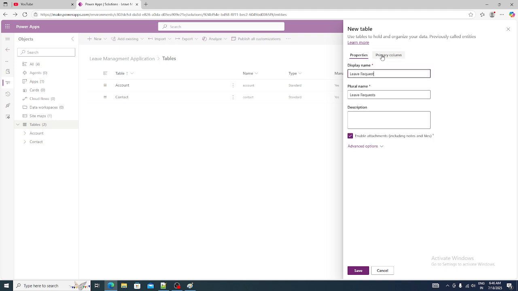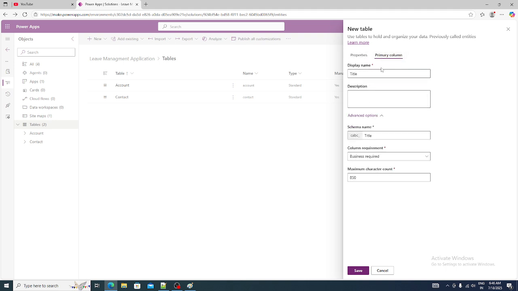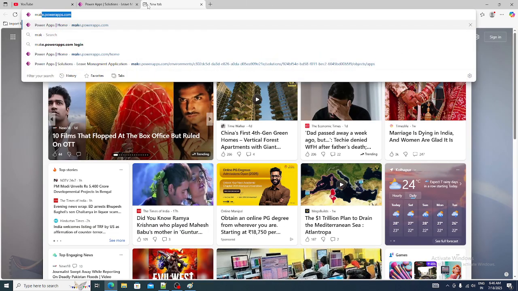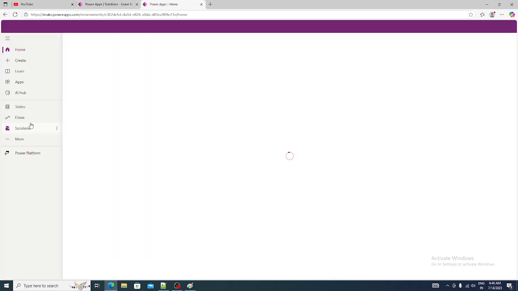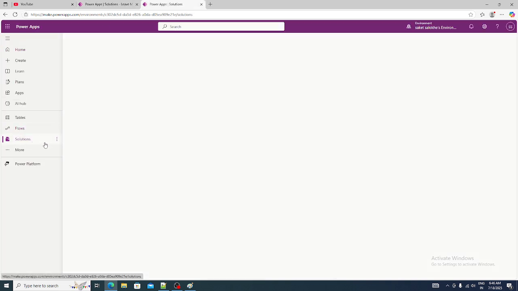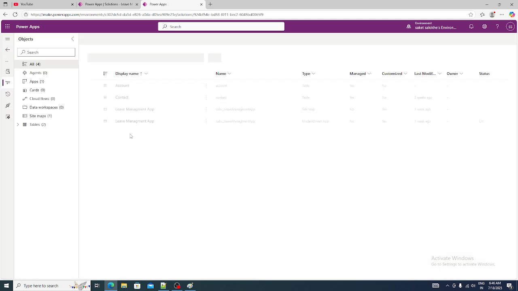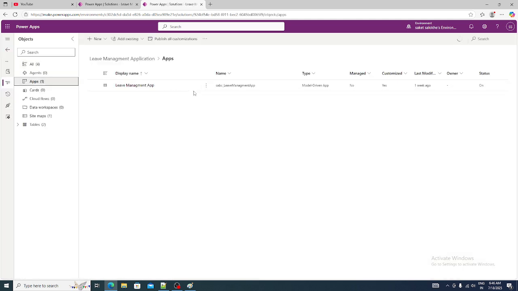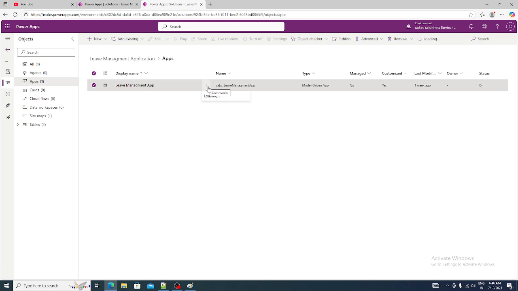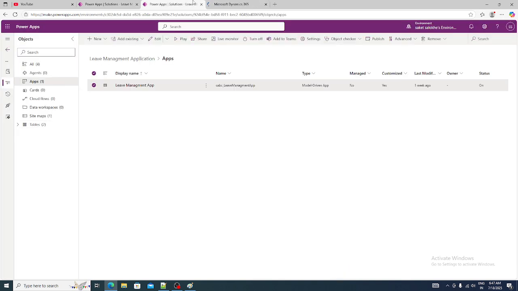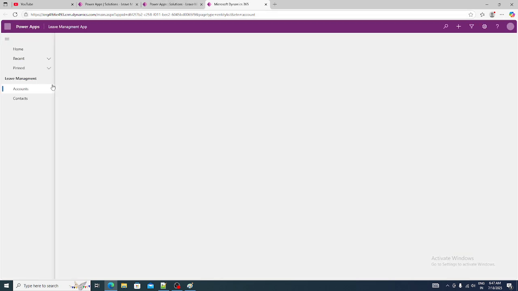Okay, primary column. So the primary column is nothing but, guys, the face of the record. Let me show inside the application. I will open one of the records from our account table. Let me run the app. So the primary column concept will be more visible to you.